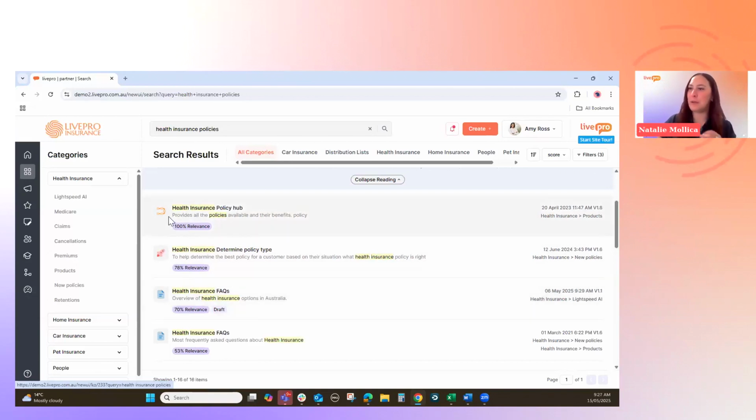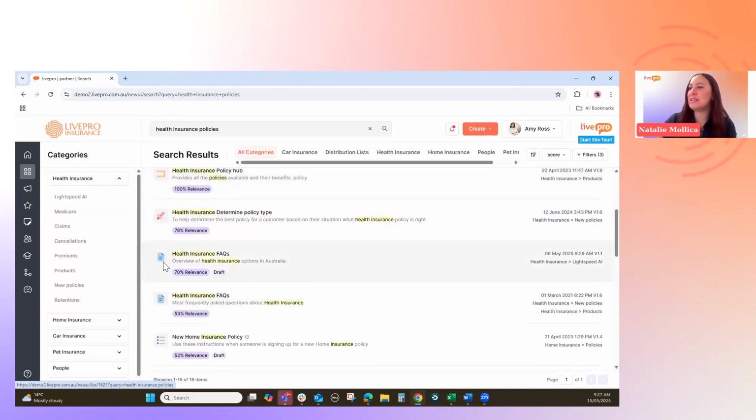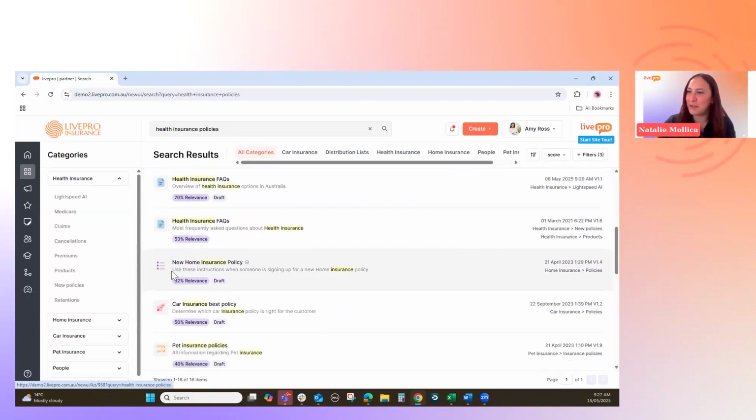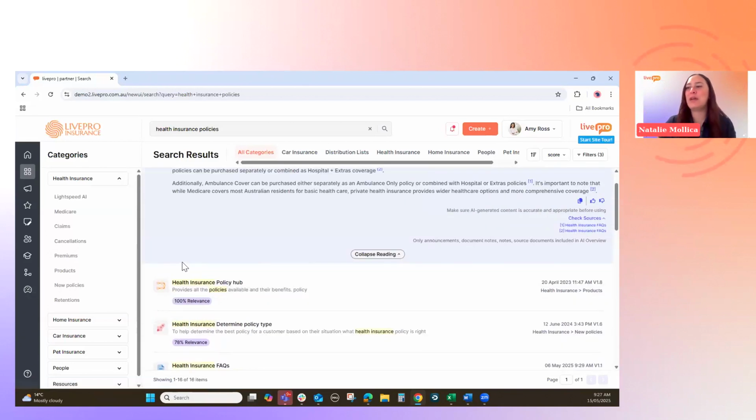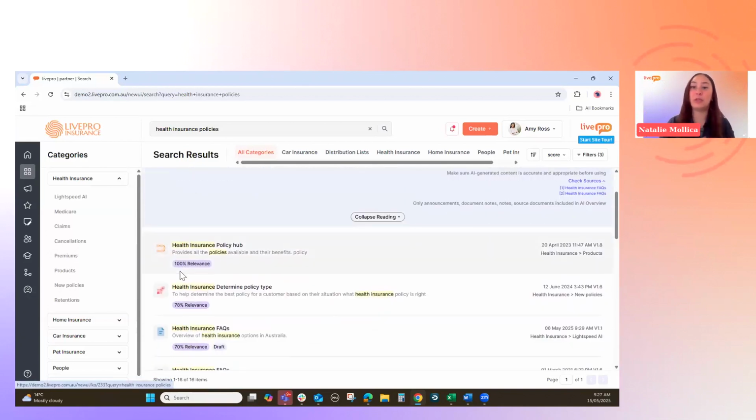But just to give you a brief rundown, we have our hub, our rocket, our document note, and our work instruction here. So we know that depending on what the call is that's coming through, we know whether we need to go into a rocket, which is our decision-making tool, a document for our short, sharp facts, or if we need to follow some instructions.